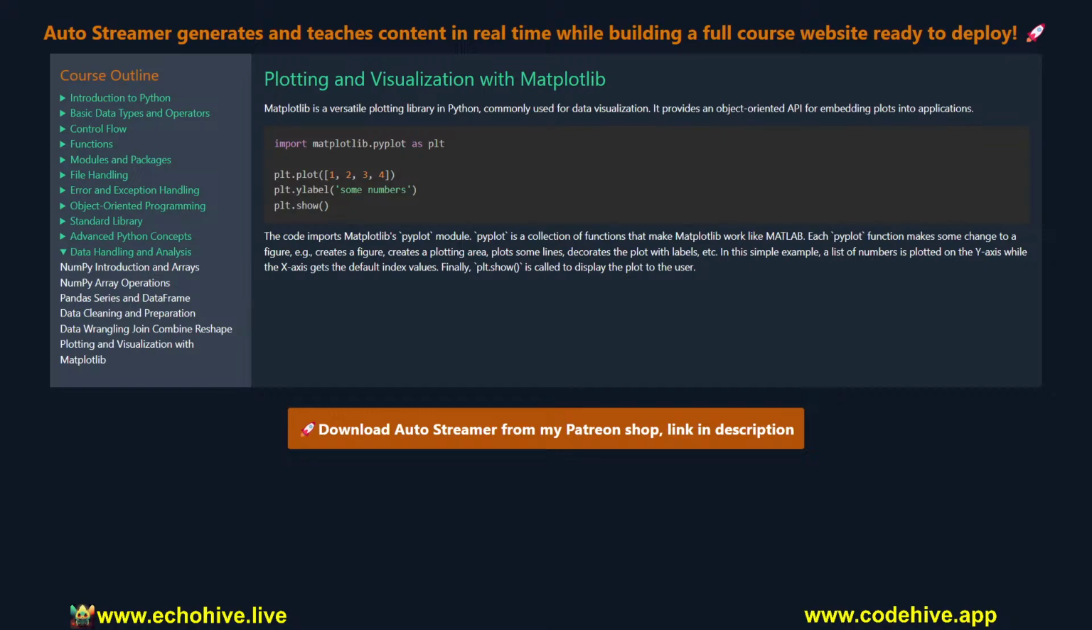Each pyplot function makes some change to a figure, e.g. creates a figure, creates a plotting area, plots some lines, decorates the plot with labels, etc. In this simple example, a list of numbers is plotted on the y-axis, while the x-axis gets the default index values. Finally, plt.show is called to display the plot to the user.